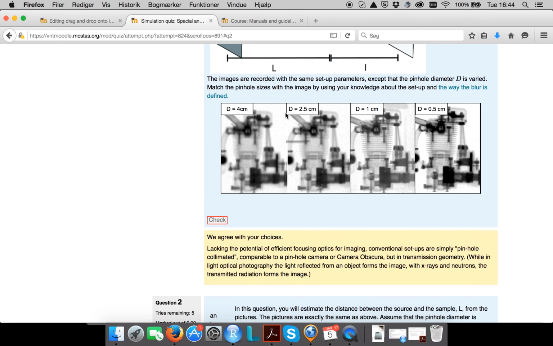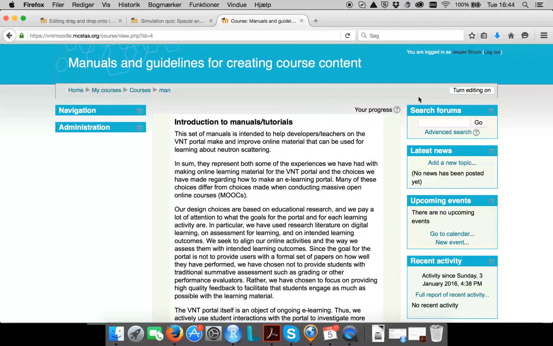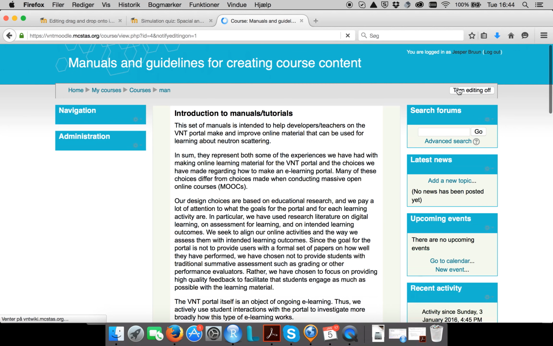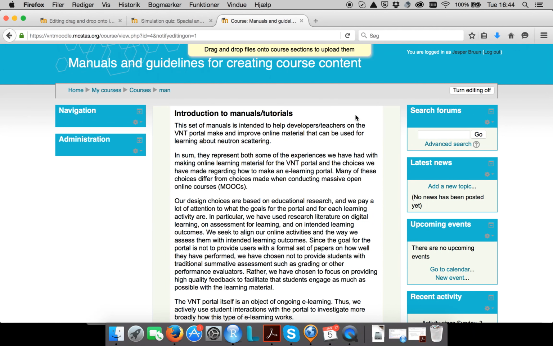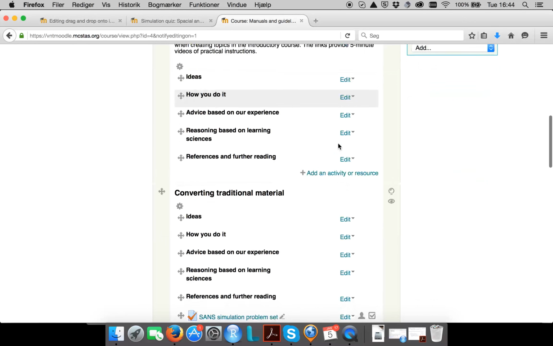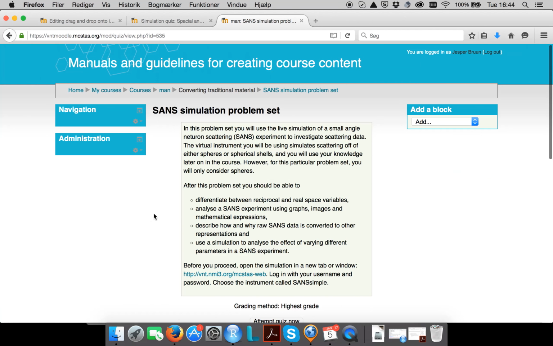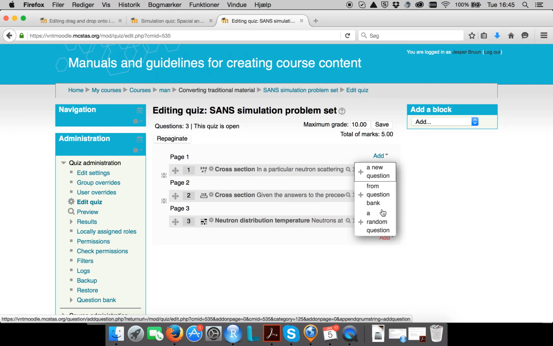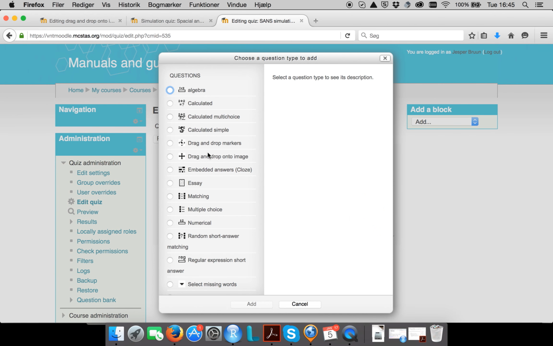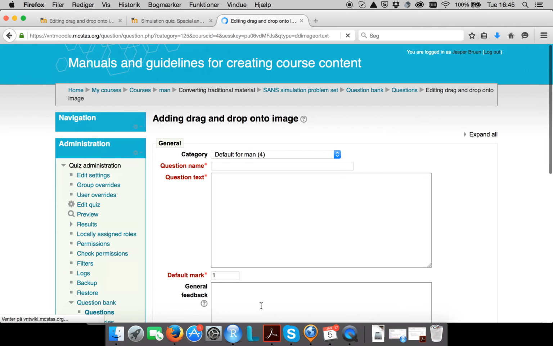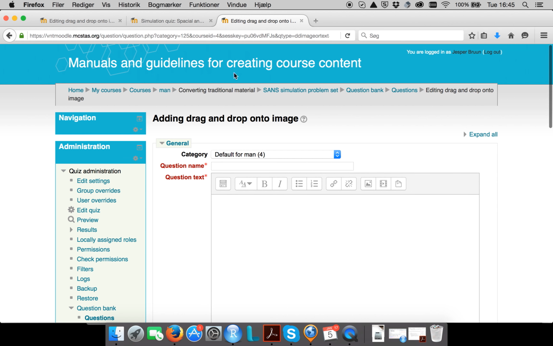But let's go to how we can make that. So I'm going to go to a course in which I have editing rights, and I'm going to go down to a quiz and add a new question. And it's not drag and drop markers, but drag and drop onto image. So here we go. Collimation ratio.